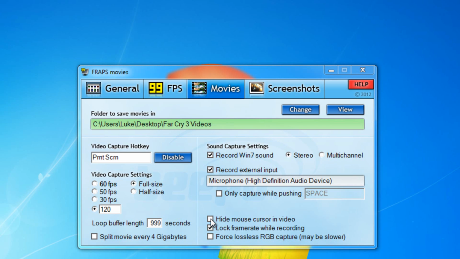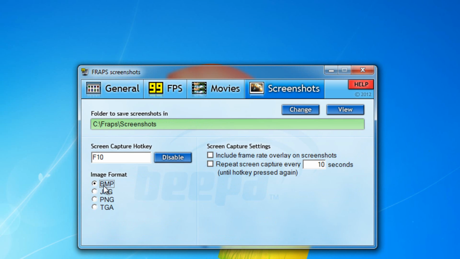You can also hide your mouse cursor in the video, or you can force lossless RGB capture, but this may cause it to be slower and take up more RAM and CPU power. So I have those two off. And then for the screenshots, BMP or JPEG or whatever you want, and then a screen capture key, which is F10. Also, you can include frame rate overlays and repeat screen capture every so many seconds.